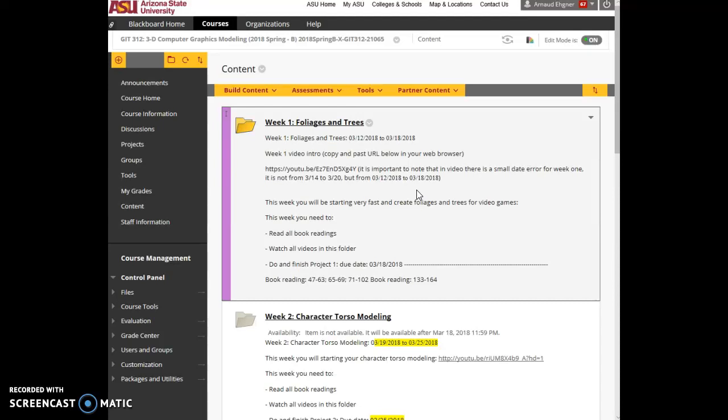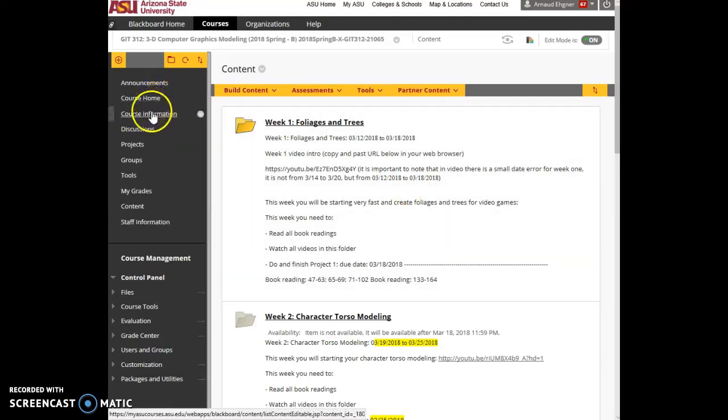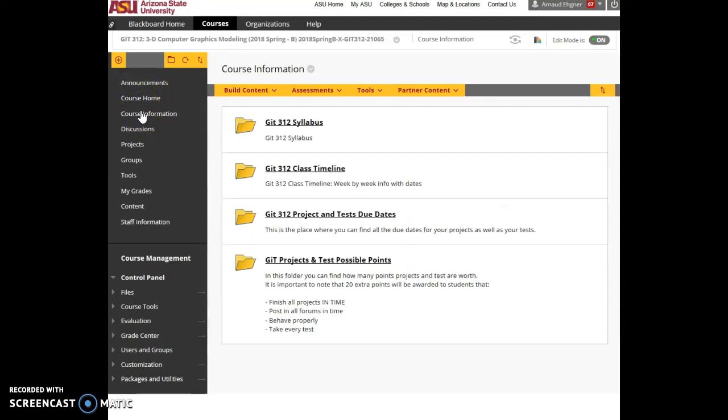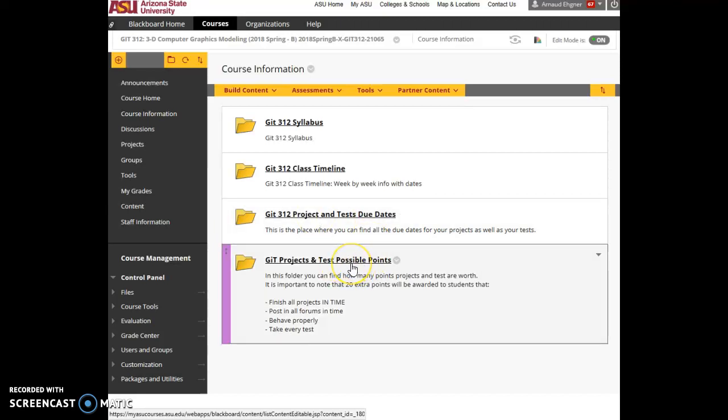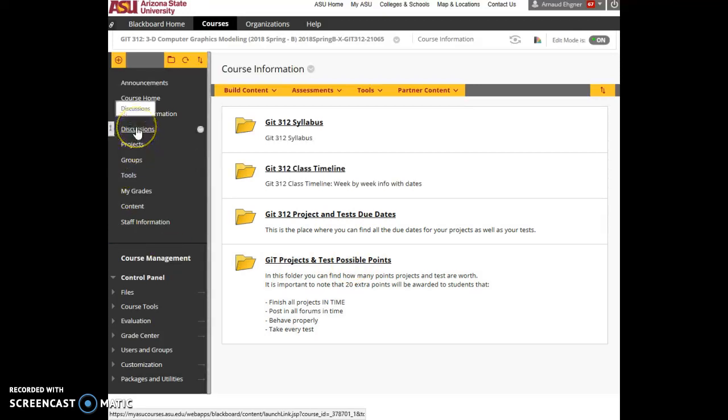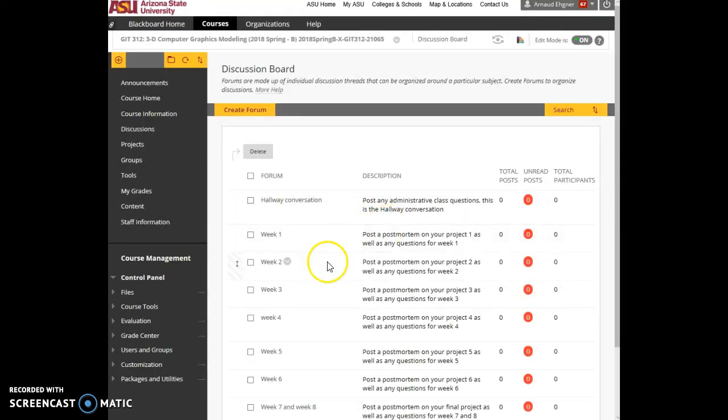So as usual, you have the course home right here, you have the course information right there with the syllabus, the timeline of the class, the project and test due dates. You have one test only at the end of the 7 weeks, and the project and possible points. After that you have the discussions that you need to go through every week and post, just like in your previous class, nothing different. You post your work and we go through that and discuss it. The earlier you start, the earlier we can discuss it, the better your work will be.